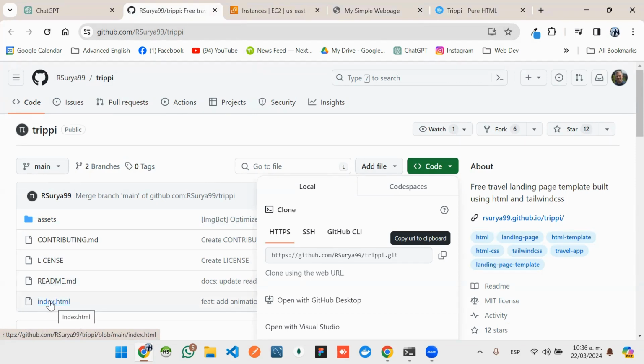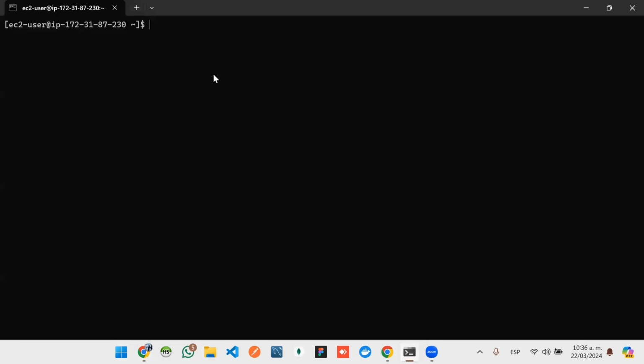And how do we get it? Well, we can do something called a git clone, basically copying the repository into our project. So I'll be doing that in a little bit, not right now. What we can do now is go to our terminal.